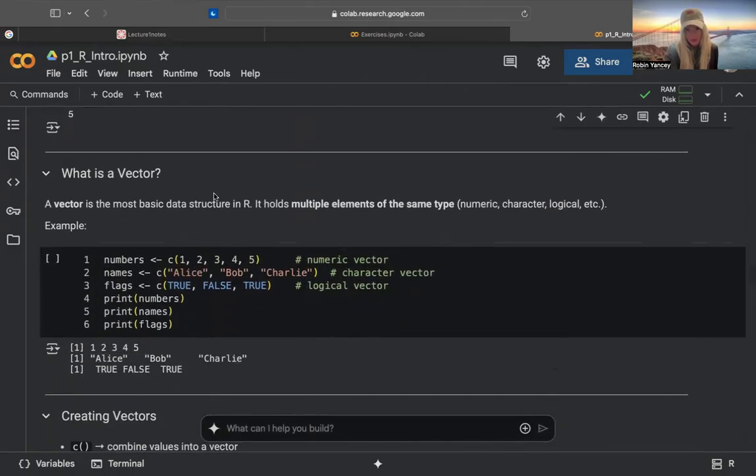What is a vector? A vector contains multiple elements of the same type. So, like I was saying, data sets and lists usually contain multiple types of data. However, a list, for the most part, contains multiple types of data, whereas a vector usually contains the same type of data in each element. So whether that's integers, strings, or booleans.